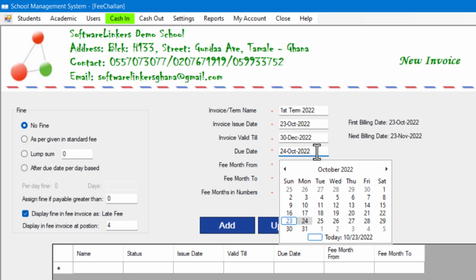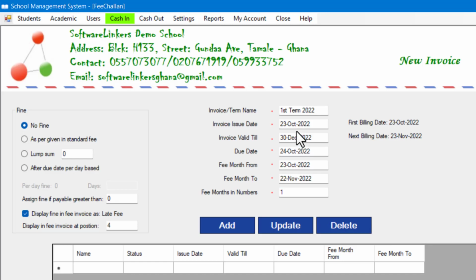Due date: when do you want the invoice to be due so that you can use it to bill parents? The due date depends on the date between the day you start to bill parents and the day you are creating it. Let's assume that you start to bill parents tomorrow and you are creating the invoice today, so the due date should be tomorrow, 24th August 2022. I'm making it on 23rd, but from tomorrow onwards I'll start to bill parents. So the due date is when you think you start using the invoice to bill parents.